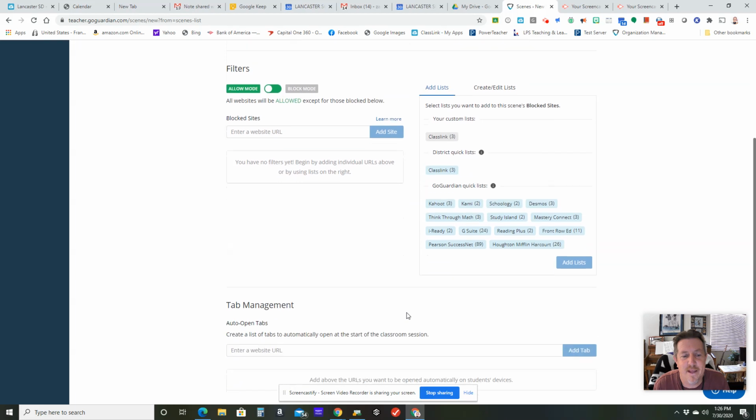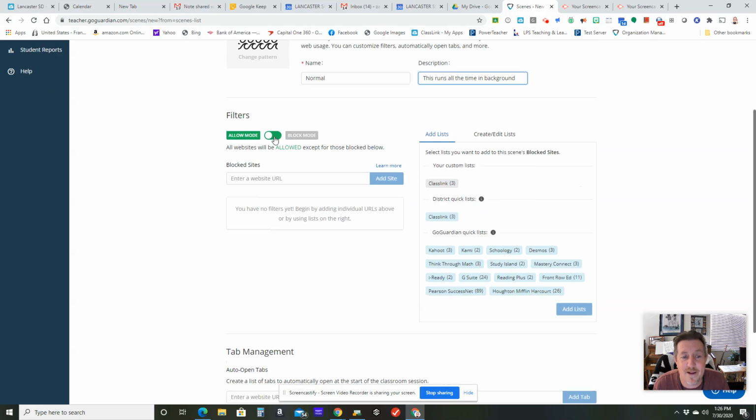Okay, now I can come in. I'm going to leave it in allow mode because I don't want to block the kids most of the time. I want them to be able to go to certain things, and I'm going to choose what they can't go to by listing it here. Okay, so this is kind of, I want kids to do research. I want them to get on and watch a help video. I want them to be able to get to different things. I'm going to leave it in allow mode, and I'm going to put what I want blocked.